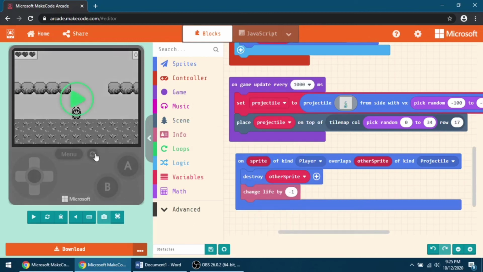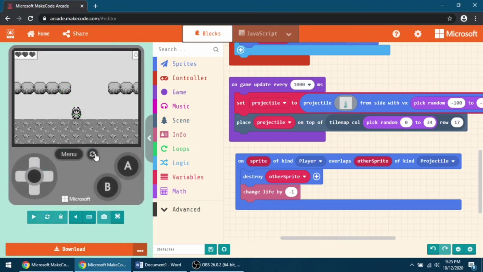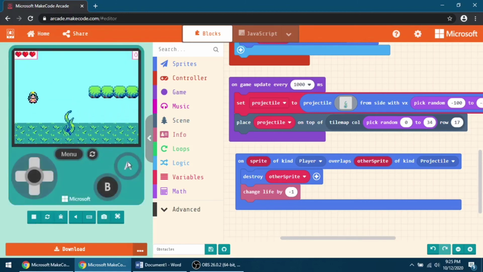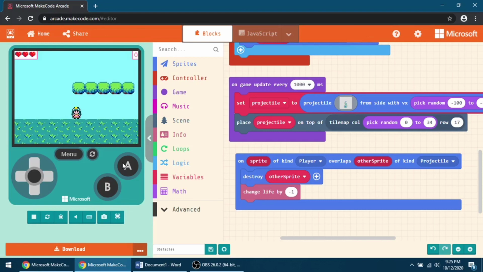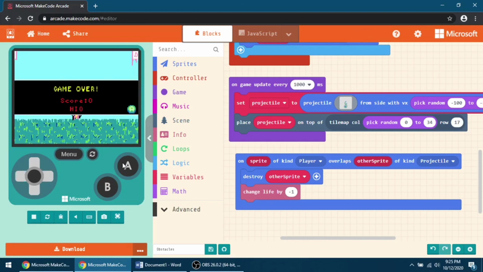And so let's see. I'm going to test. So there's seaweed. So there's 1 life lost. There's another life lost. There's another life lost. So that seems to work. The seaweed seems to be moving a little bit slowly, so I'll keep working on that.